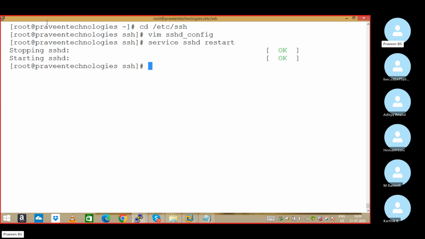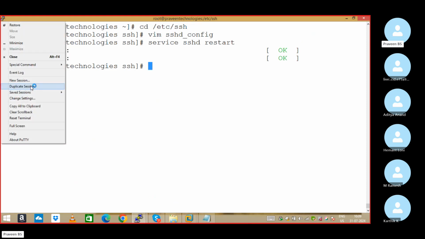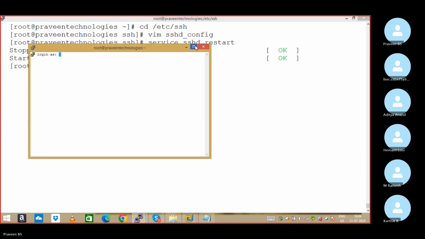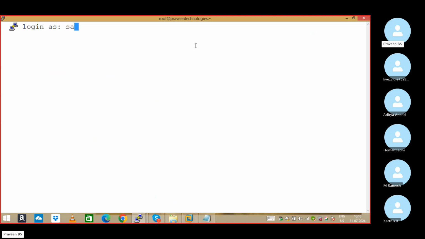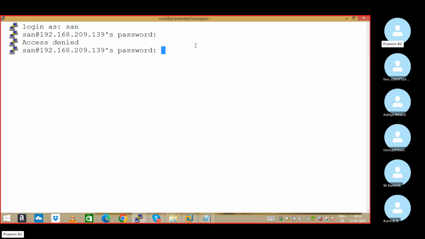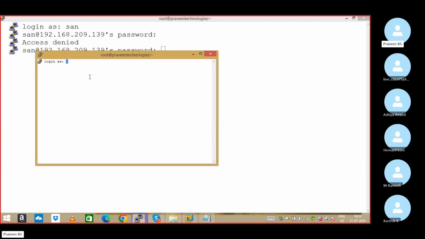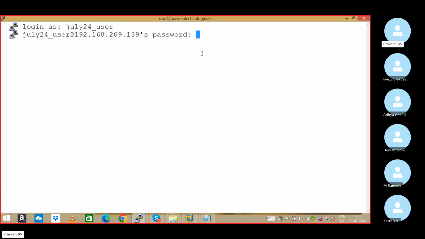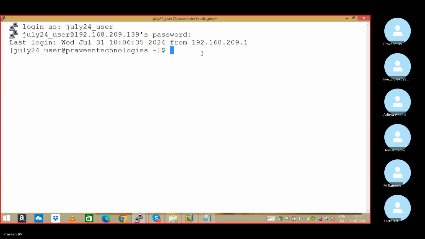Now I'll open a duplicate session. I try to log in as Santosh. Santosh was already logged in, but you should not be able to log in now. Yes, sir. I try to log in as July 24. What is that user? July 24 underscore user. Able to log in.